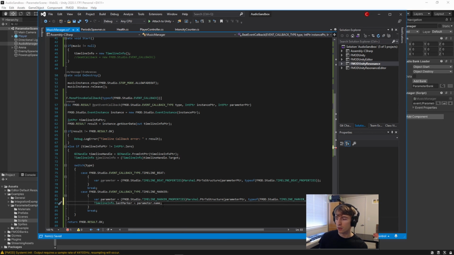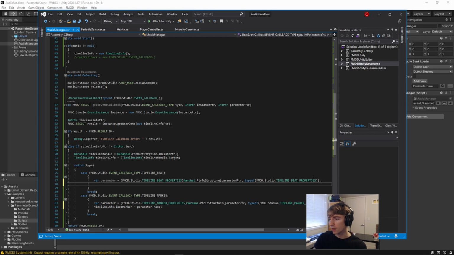So for the markers, all we want to save is the parameter name, which is the name of the marker essentially that we've run into. Whereas for timeline beat, we could save a few things. For this project, we're only going to save the current beat, but we could also do parameter.bar, parameter.tempo. I'll pull it up in a minute and show exactly the different types of things you could save.